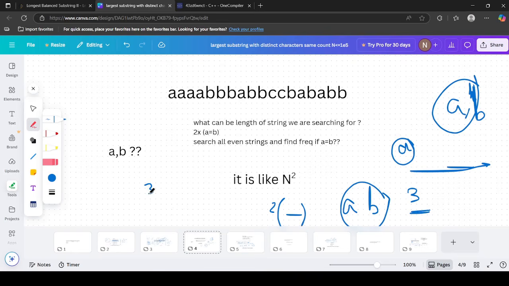So length 3 cannot exist where A and B are equal. So A is equal to B, it means 2 into X. So only even length strings are possible. So now we have half the scenario where this is possible. So search all the even strings and find the frequency if A is equal to B.